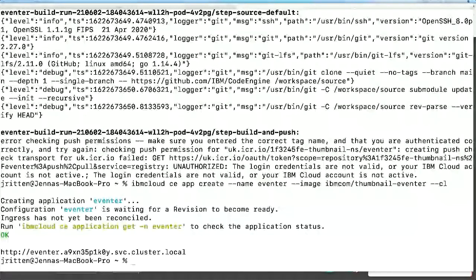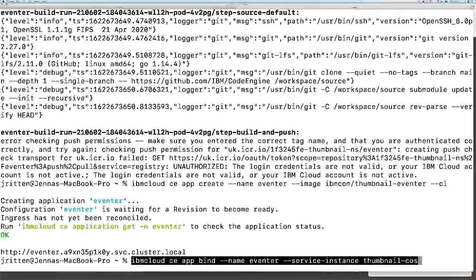Just like our Bash job, the eventer application needs credentials to talk to our cloud object storage. So we're going to bind it to our cloud object storage instance. So I'm going to take our eventer. Yeah, this should work.